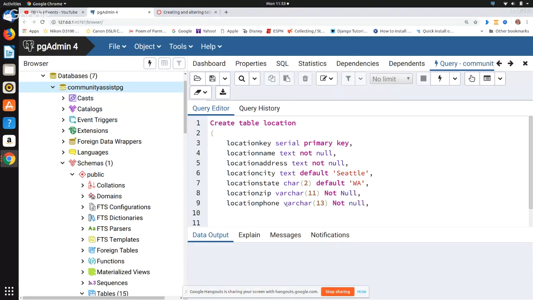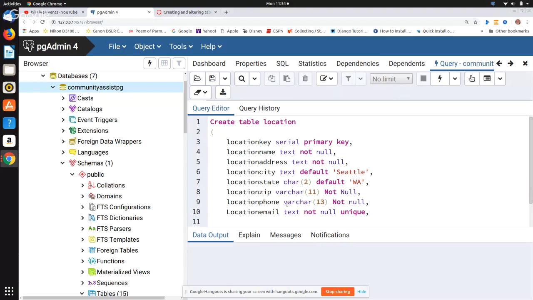And we're going to do the location email. And it will be a text, not null. And I'm going to force it to be unique. That means that it can never repeat. Unique is a constraint that you can apply that will force it to always be unique, never repeat. I'm going to do a location URL, and I'm going to do a text, and I'm going to allow that one to be null. Notice there's no comma after the last one.